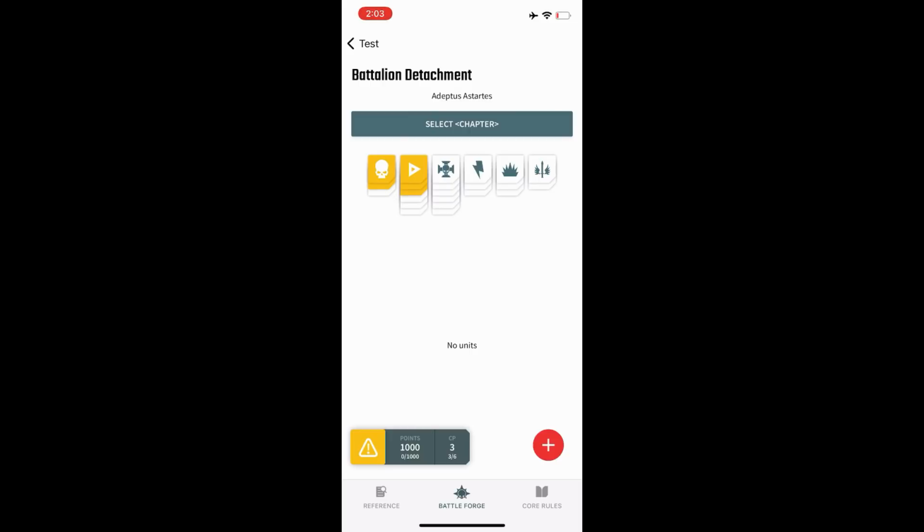Now, what I like about this kind of display, like a user interface, is something that I do think they nailed. If you go here on those little yellow sections to the top left with the skull and the triangle, those are your minimum requirements. That's 2 HQ or leader units and 3 troop units.